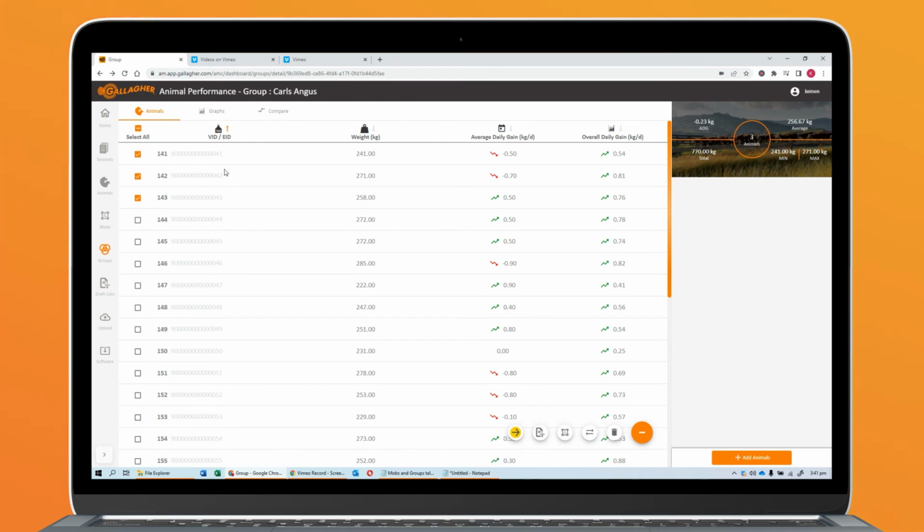At the top of the screen, you'll also see some tabs, which are graphs and compare.